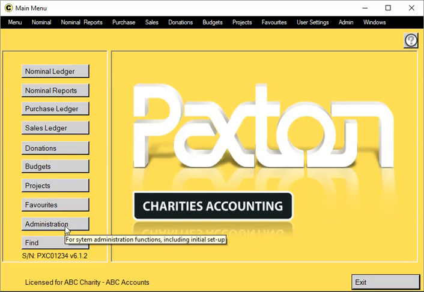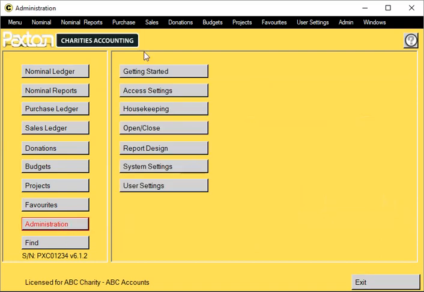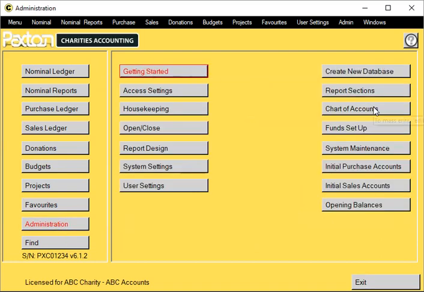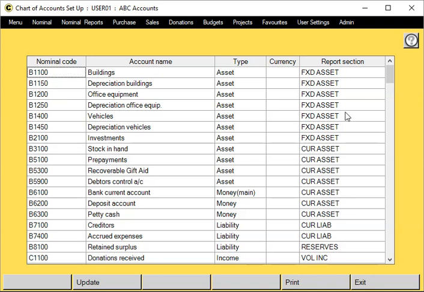So now if we go to Administration, Getting Started and Chart of Accounts. So here's a list of all the accounts that were in the structure that we selected. So we can amend these if we need to. So if we click on Update, so if we want to change the name of an account, for example, if we click on the account name, press my space bar, allows me to edit that field, and change the name.